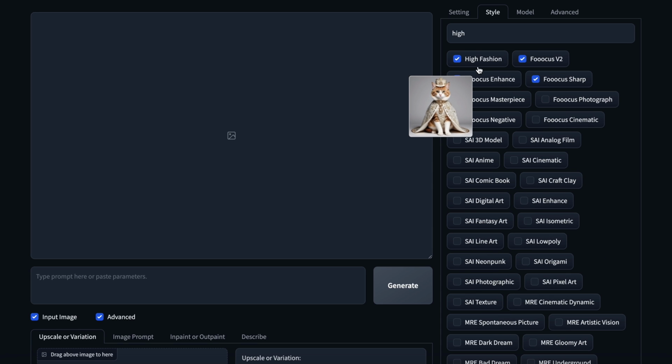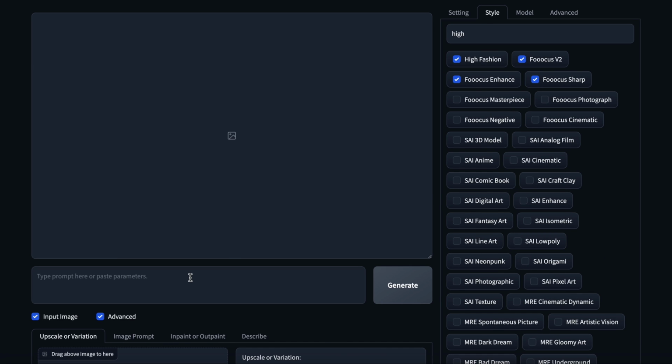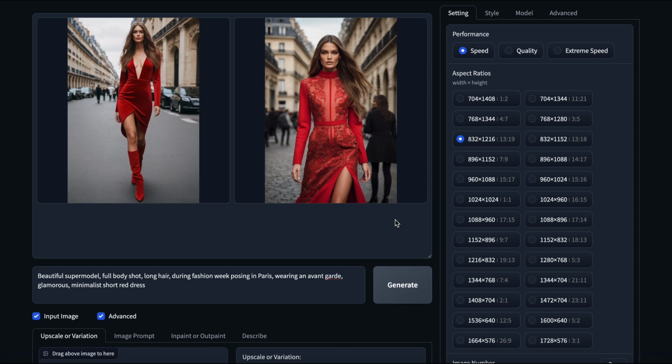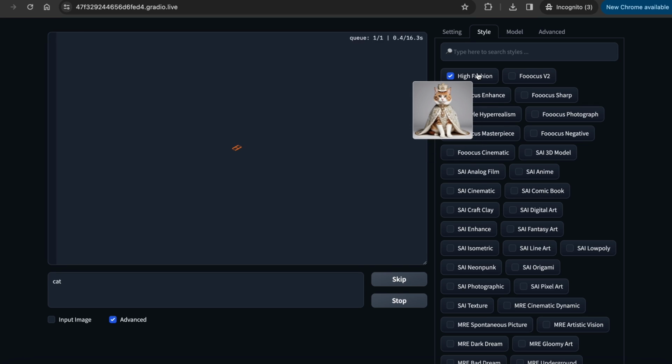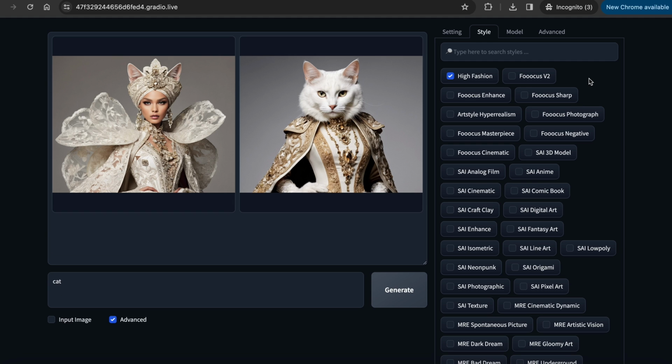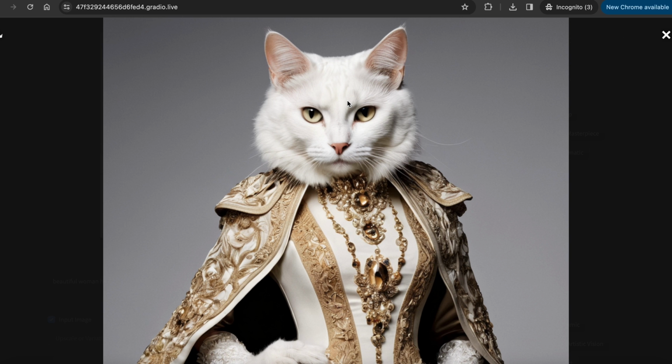Let's see what these different styles can generate. We will try High Fashion. Here's the prompt I'm using. It's super cool that you can actually see the process. This is pretty good. They actually look like supermodels. Now let's try a simple prompt like cat with the high fashion style selected. It generated a model with cat ears and a cat wearing high fashion gown.